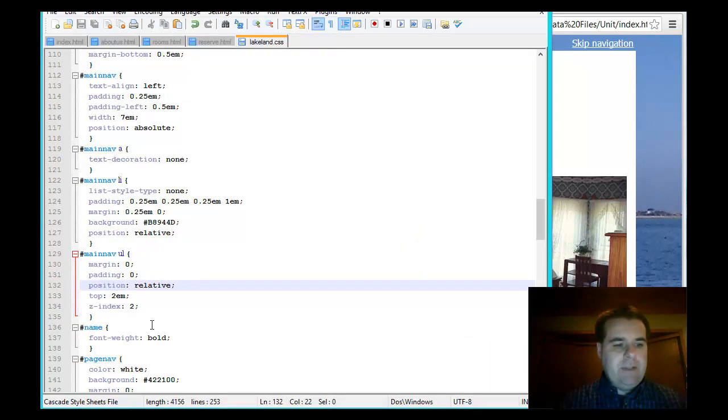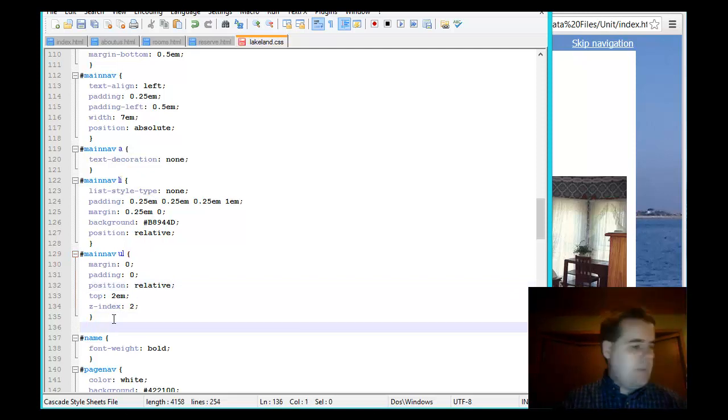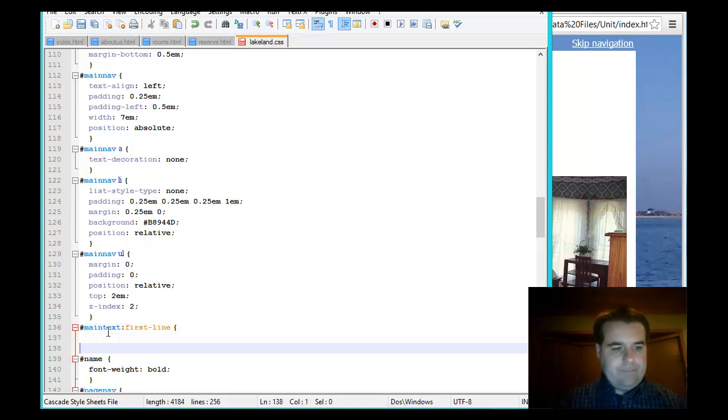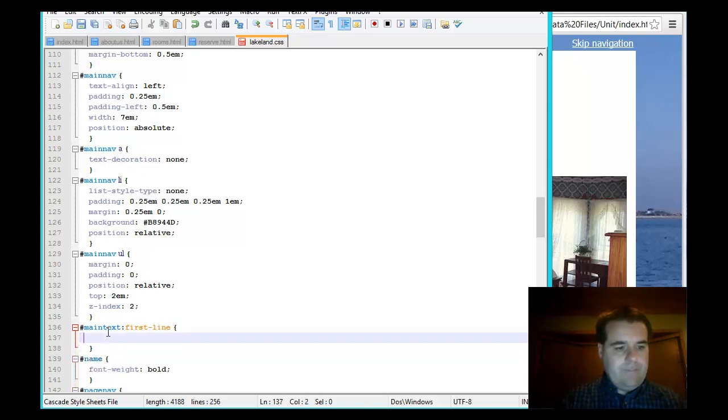Let's go to the style sheet. And you're asked to create a new selector, and the selector is going to be main text. Then we're going to put the colon in. The colon is an indicator of the pseudo element, and call it first line. And the one thing we want to do with that first line is make it all bold. So we're going to go font weight.